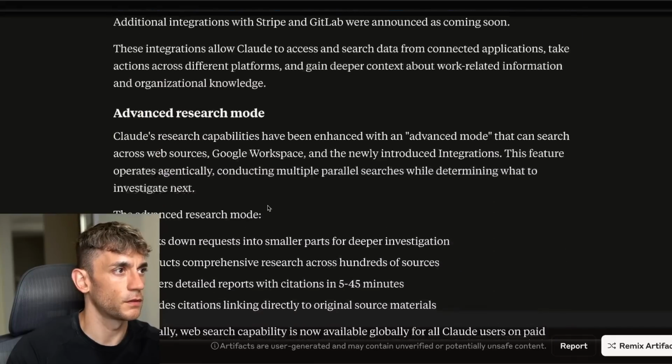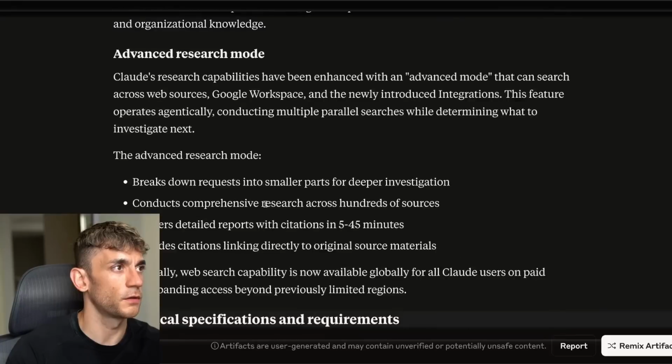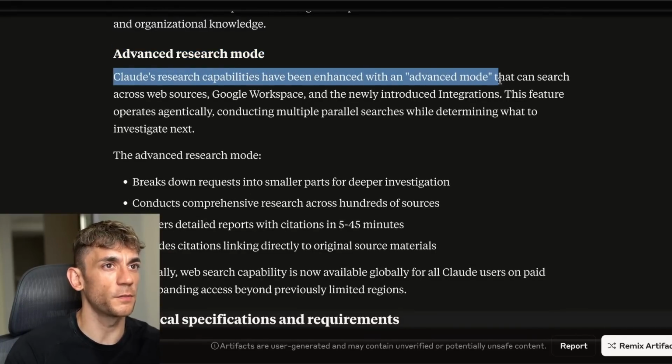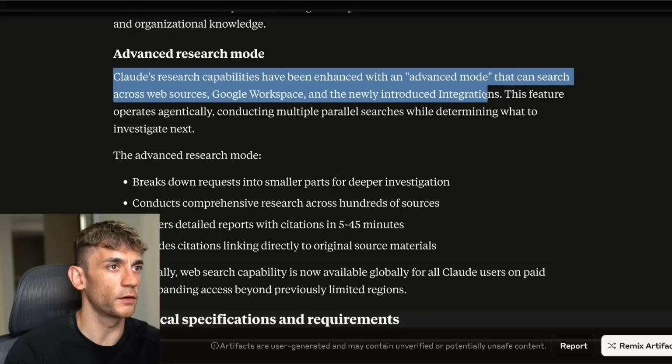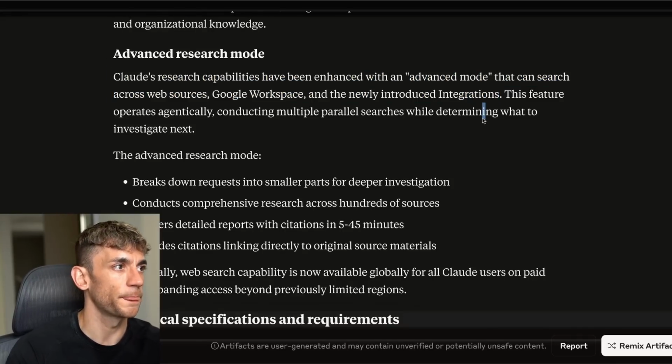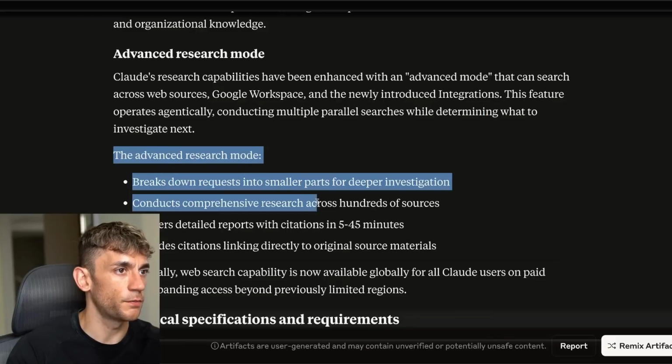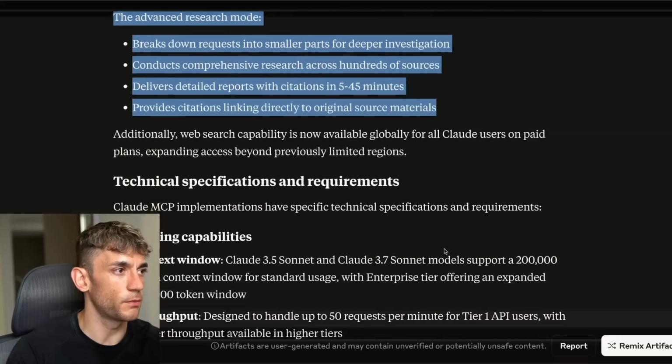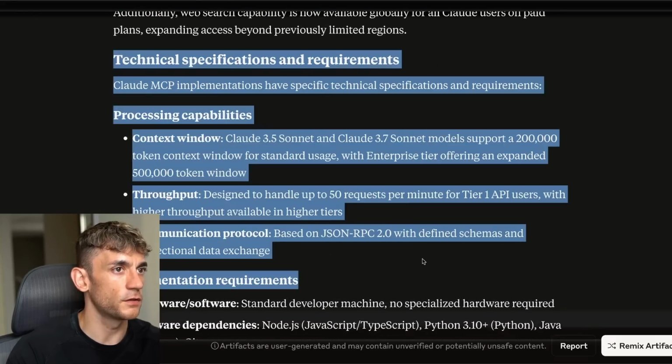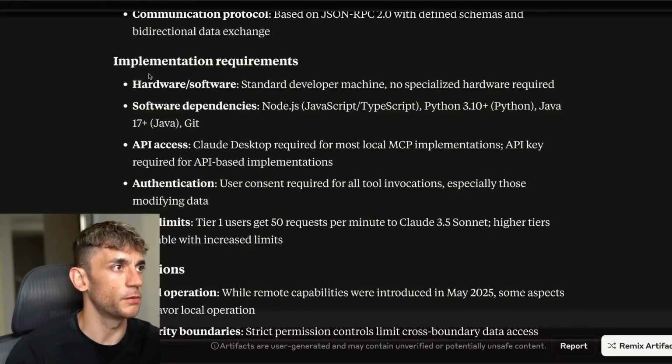Integrations, advanced research mode. So this is the research mode update. Claude's research capabilities have been enhanced with an advanced mode that can search across web sources, Google Workspace, and newly introduced integrations, basically the MCPs that we're setting up, right? The advanced research mode breaks down requests, conducts research, and so on. Technical specifications, so here's all the details. Implementation requirements.